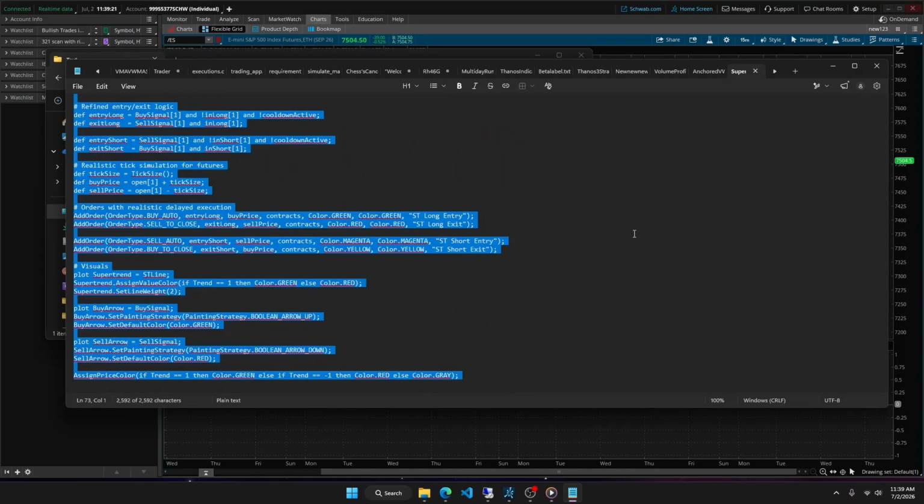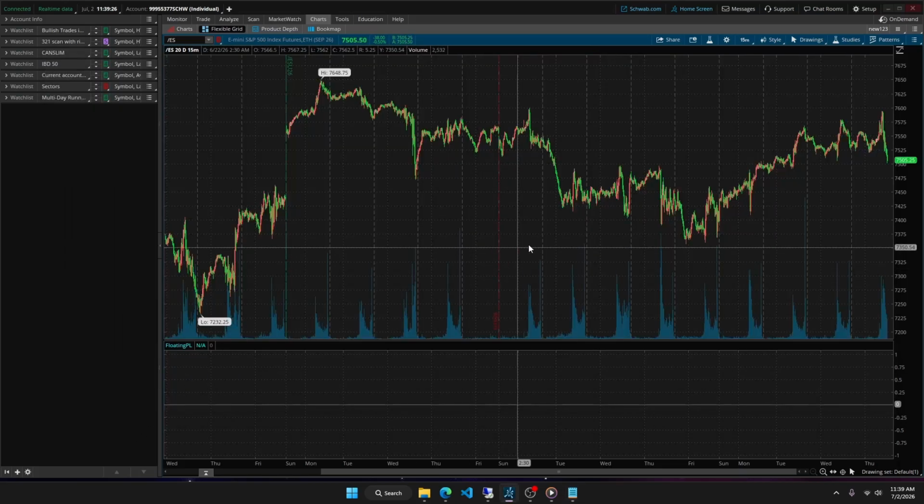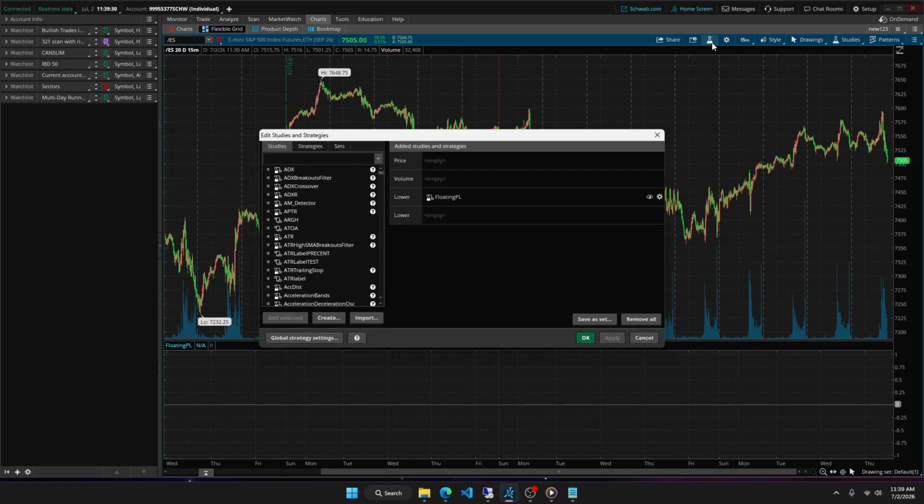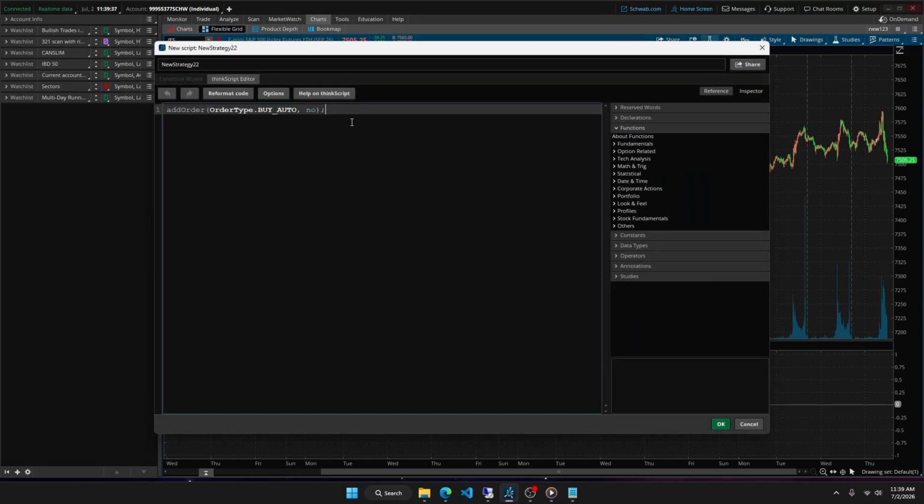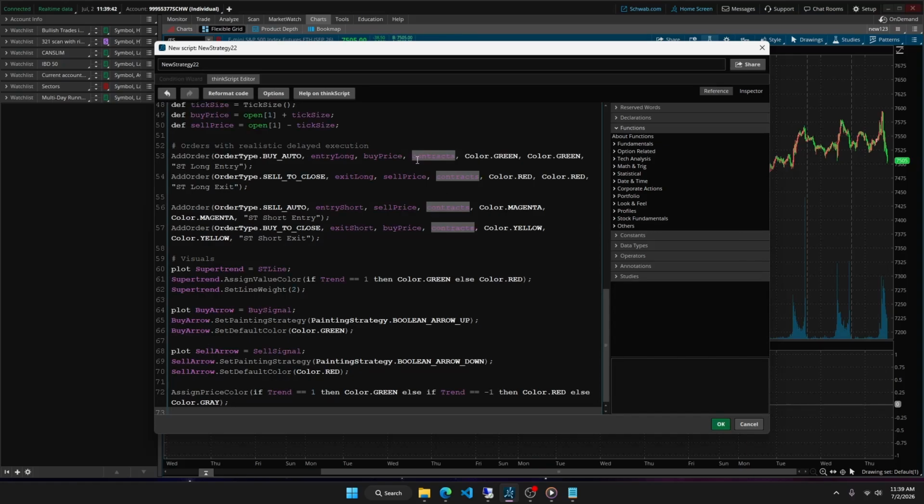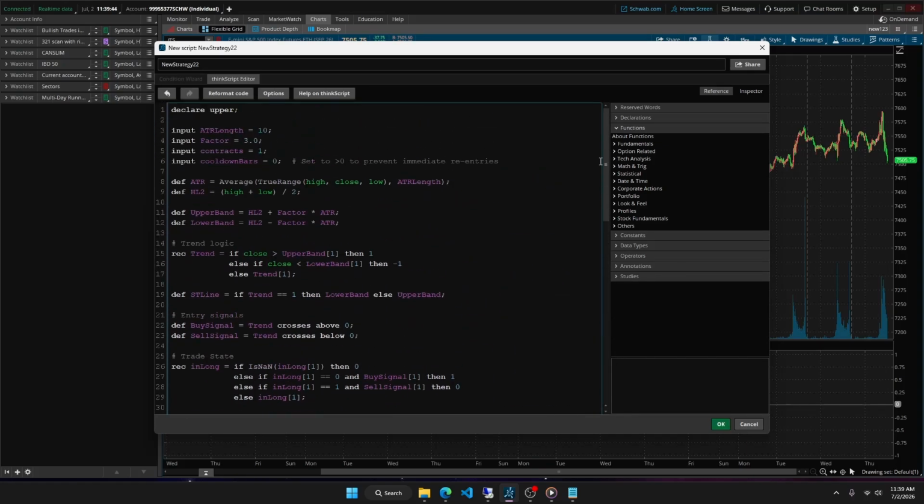Control A selects all, Control C copies it. Head back over here to Thinkorswim, click this beaker that says Edit Studies, and now click Strategies. Then click Create. This is the field that we will Control V to paste this code.